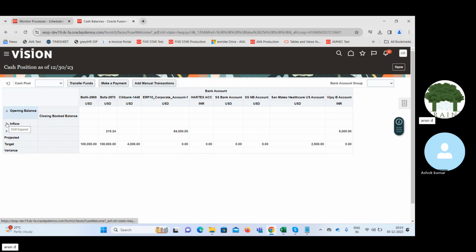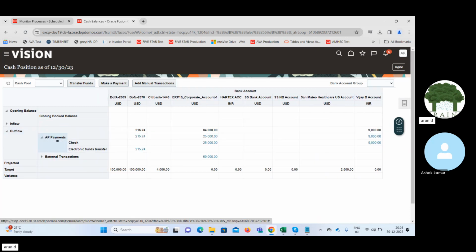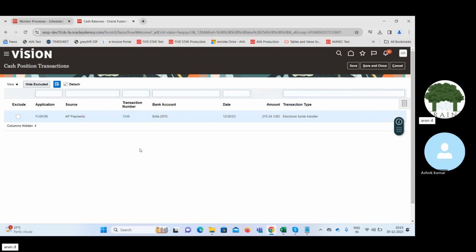And then the inflow and outflow. For this account we don't have any inflow or outflow, but for this particular account, 2870, we have certain payments that were created. If you just expand this, you will see it by payment method, whether check or electronic. And if you just click this particular thing, you will be taken to the transaction. So this is basically the AP payments that we are looking at.